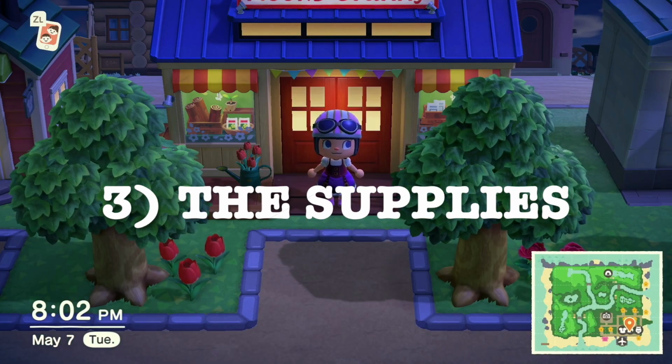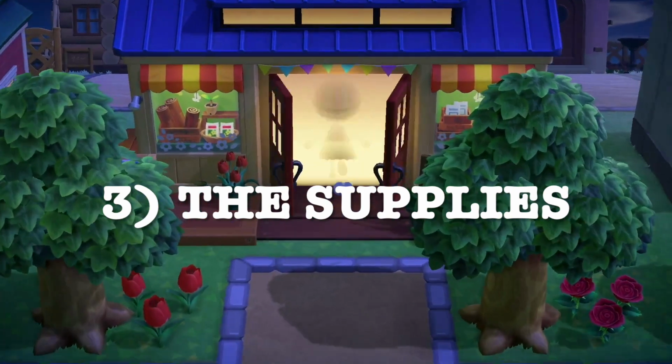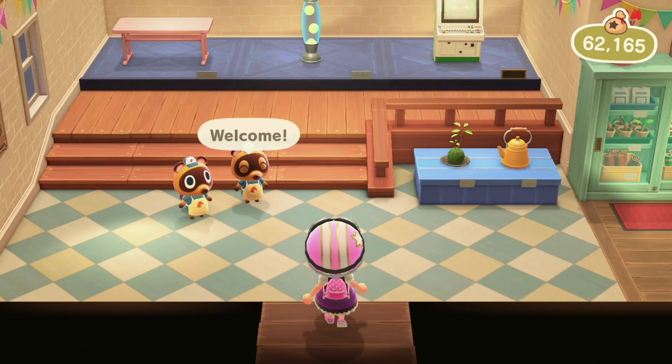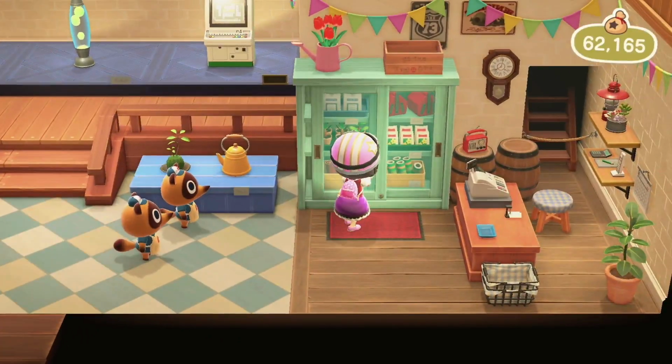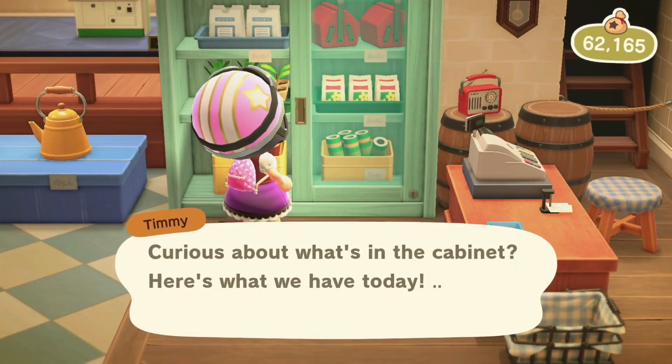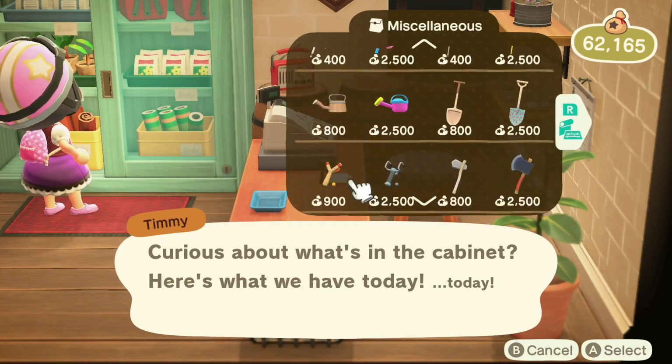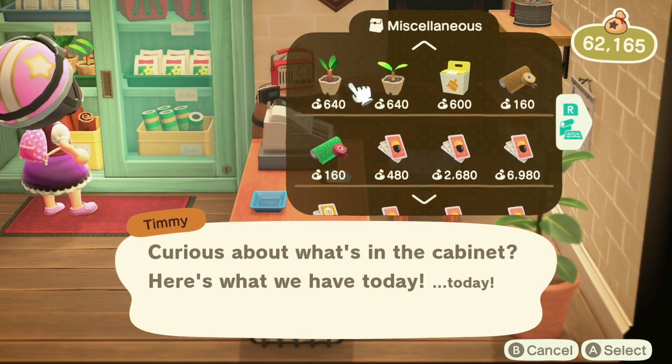So my next step was the supplies. I needed trees, definitely. If you recall the picture, there were a lot of pine trees, so I bought 10 of them at Nooks.